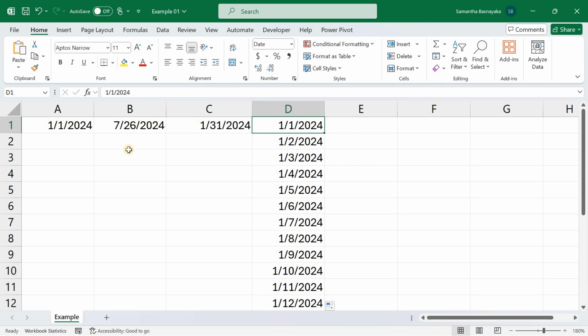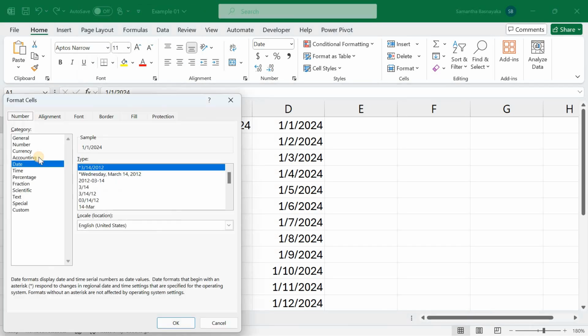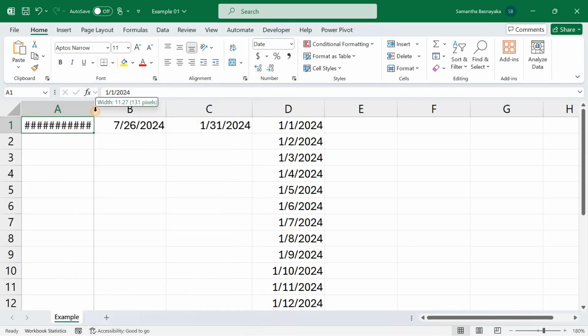You can customize the format of your dates to fit your needs. Select the cell containing the date you want to format. Let's select cell A1 again. Right-click the cell, select Format Cells, and navigate to the Number tab, then select Date. In the Format Cells dialog box, choose a custom date format that suits your needs. Once selected, click OK. This will apply the new format to your date.